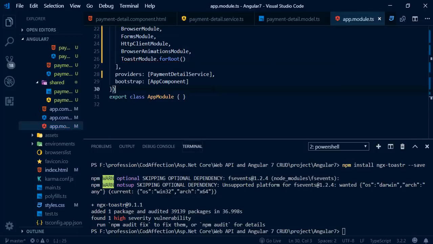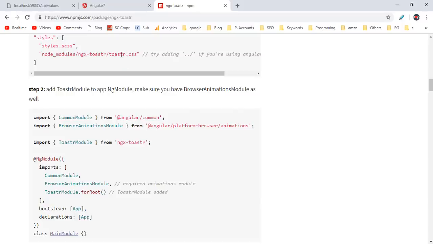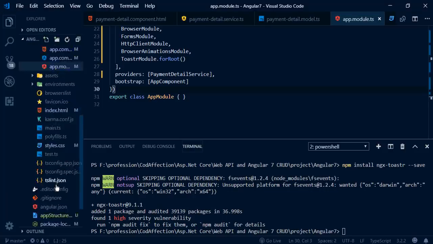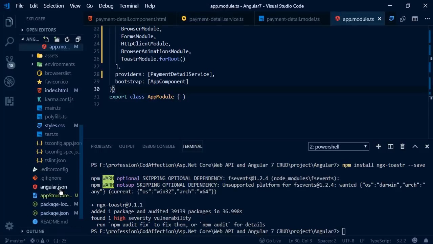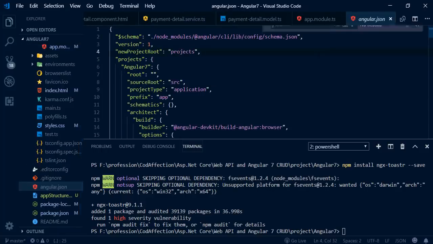Now finally, we have one style sheet for this ngx-toastr package. So here is the style sheet toastr.css from this directory, node_modules. Then inside that we have this new folder for ngx-toastr. Now we have to mention that inside the angular.json file. So here is the file angular.json, then search for styles.